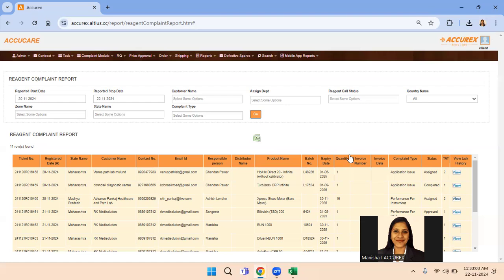I want to say the analysis of the data can be done in various ways, and accordingly we can take steps to improve our performance and reduce our complaints or reduce the TAT within which the complaint is getting closed. So this report can be used majorly by the CSD department and the management to improve our performance.